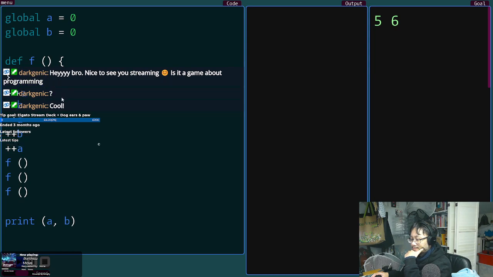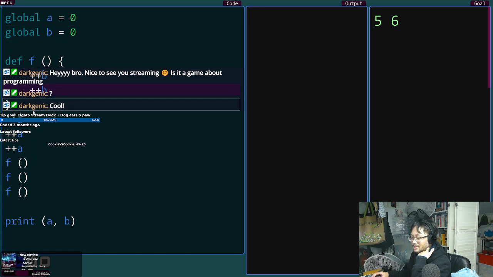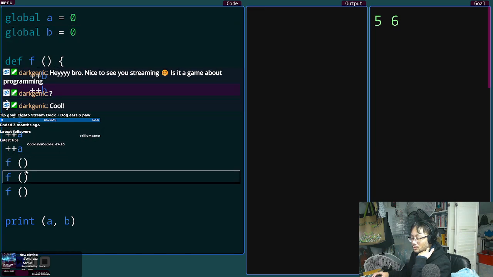So right now it's 0, 0. It needs to go to that, which means 3 times the F, I think. So B, every iteration B becomes one more.